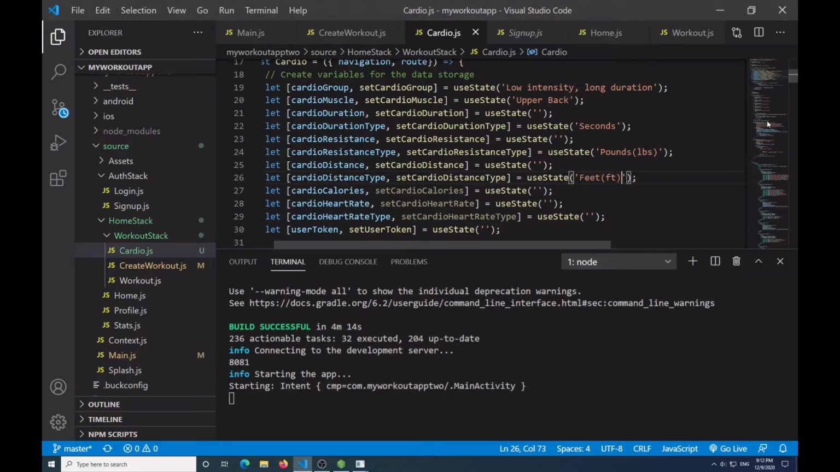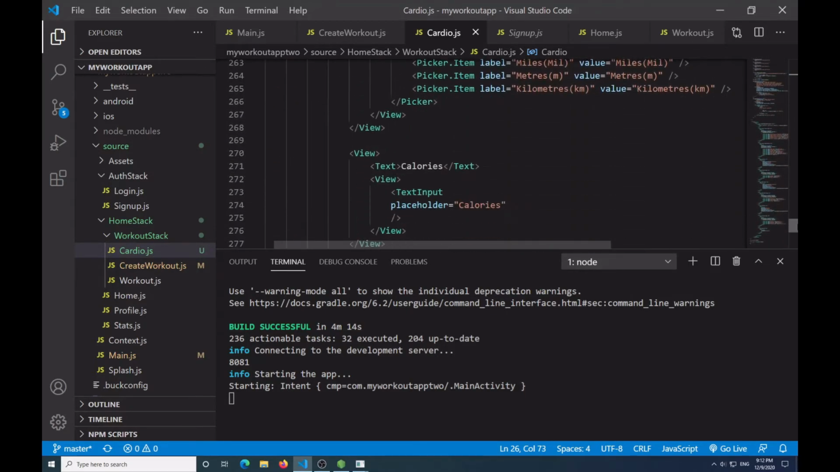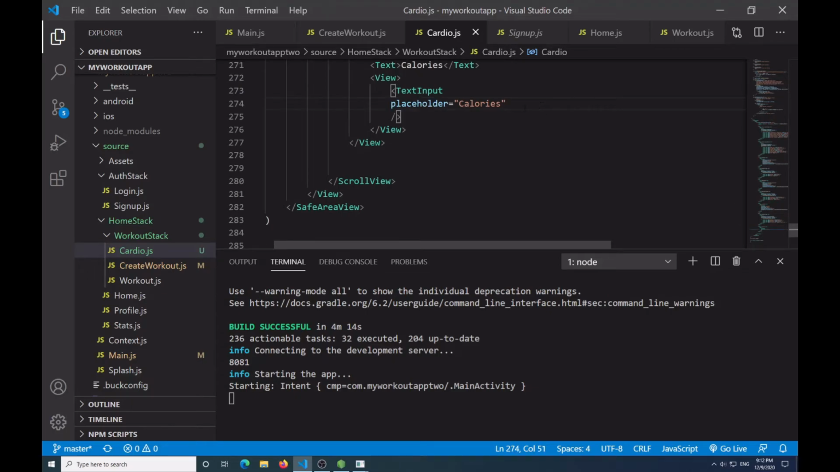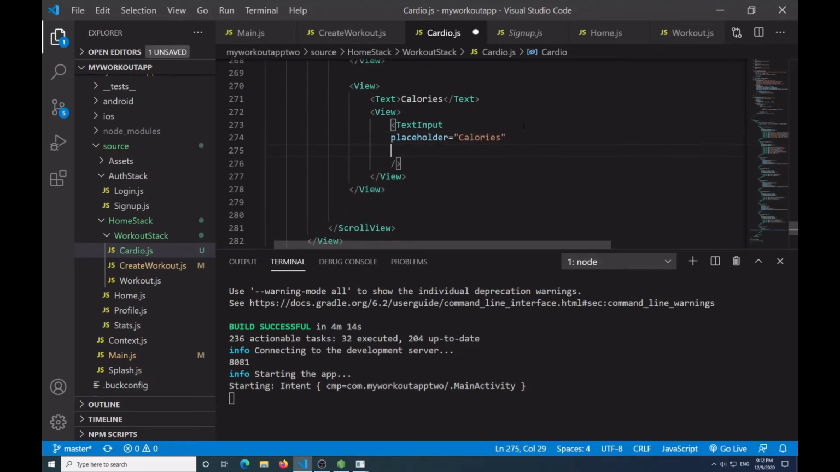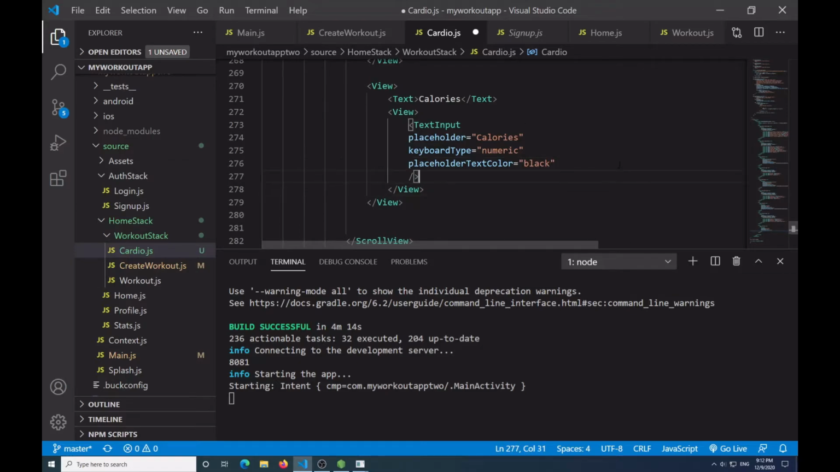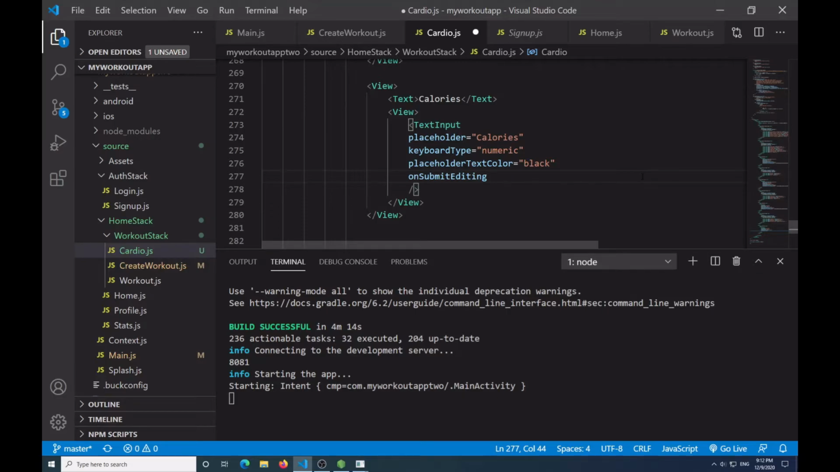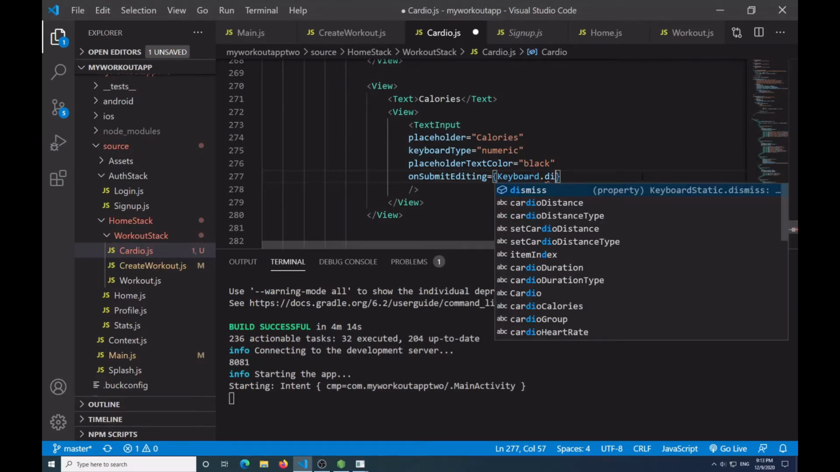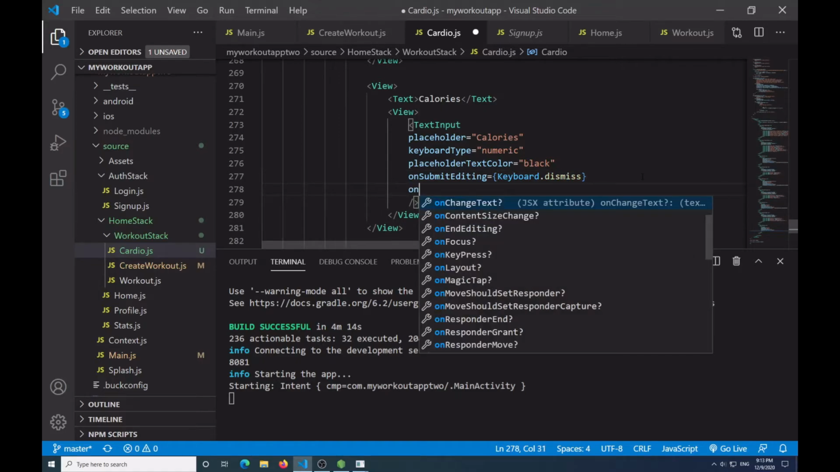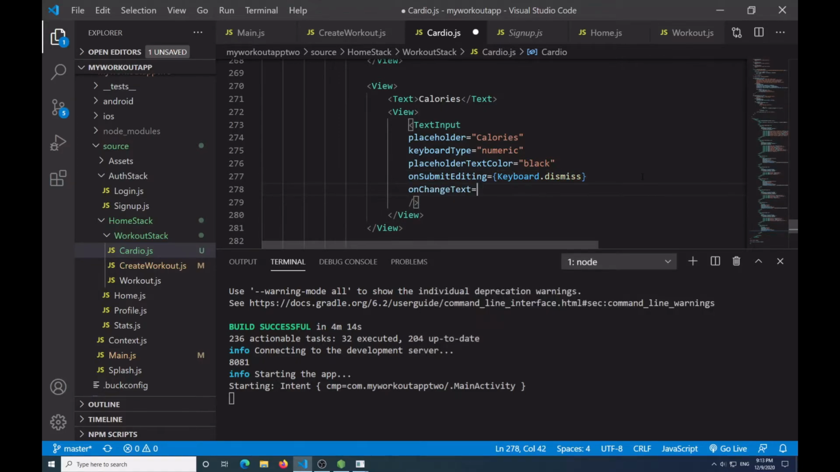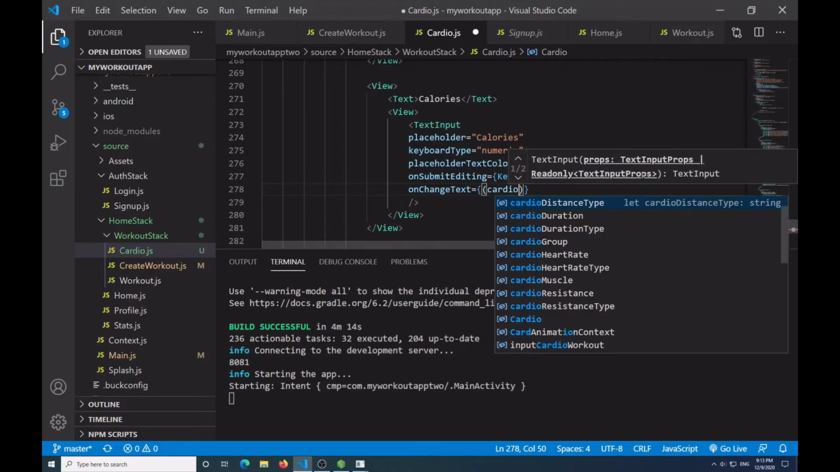And make sure that it is set to the default value. Okay. So continue on with our calories. Placeholders obviously calories. The keyboard type is going to be numeric because this is an integer value essentially. We'll have placeholder text color is equal to black. The on submit editing is equal to keyboard.dismiss. And we have on change text is equal to cardio calories.